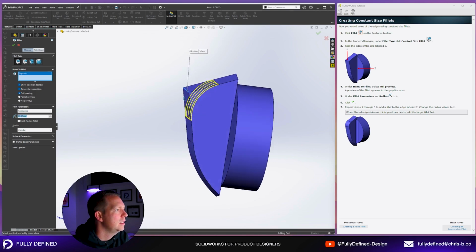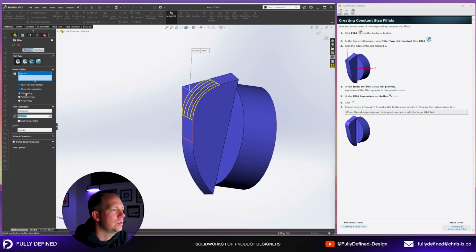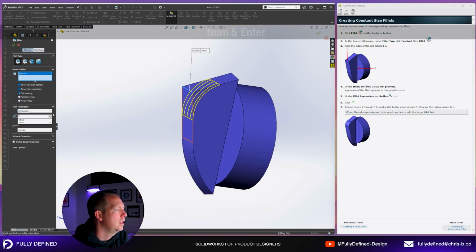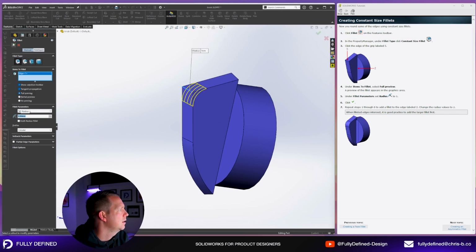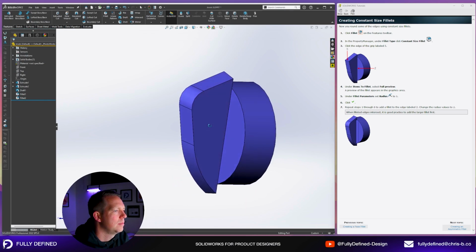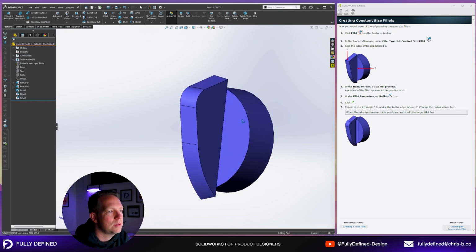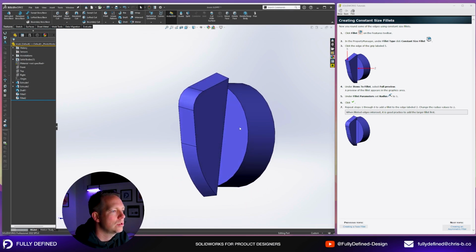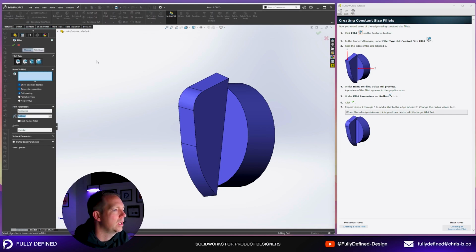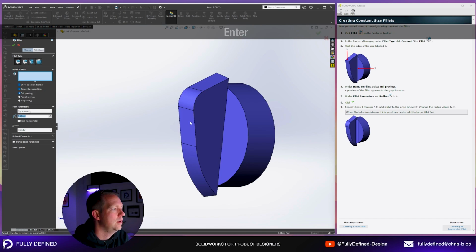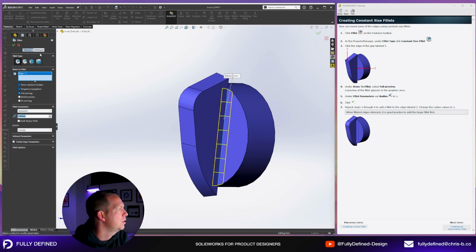Under Items to Fillet, select Full Preview, which we should have. And under Parameters, we're going to set the size to 5 and press Enter. Click the tick. That one is done. Now repeat those same steps to add a fillet to the edge labeled number 2. So we're going to click Fillet. We're going to change the radius to 2. So press 2, Enter, and then we can select the second edge and press OK.